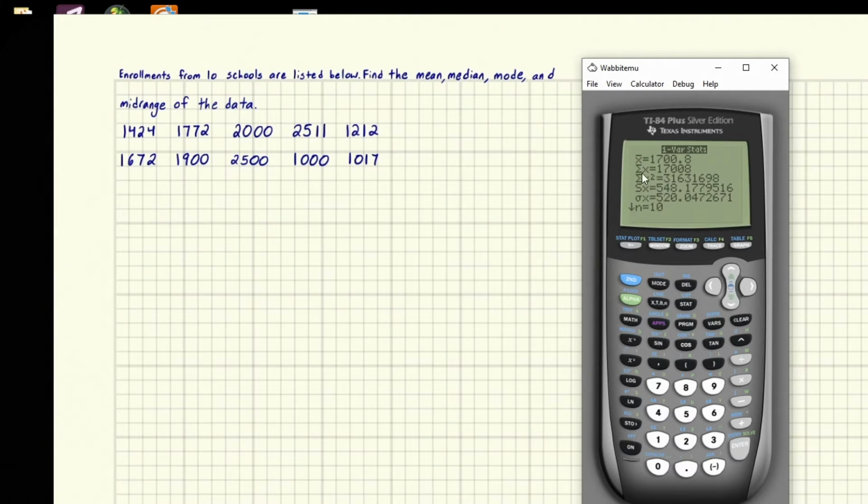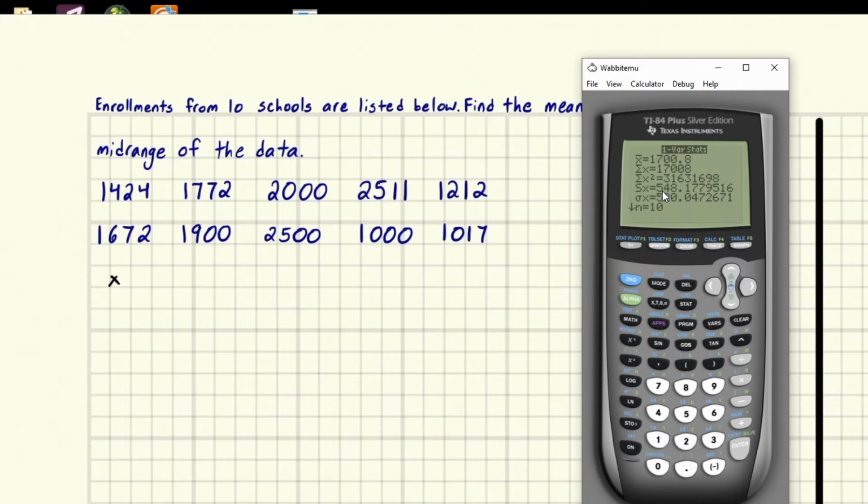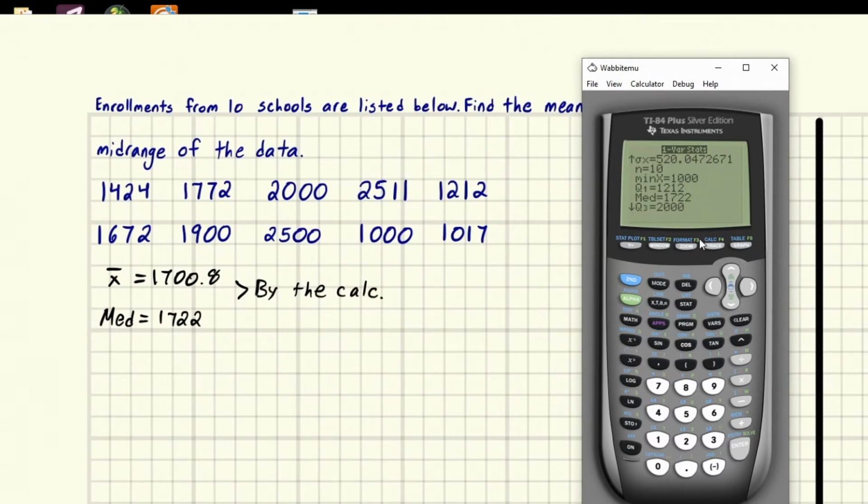So this is what it thinks is the mean. Let's write some of these down just so we have them as a reference. So according to the calculator, X bar is equal to 1700.8. And if we come down a little further, we can get the median as well. So it says that the median is equal to 1722. And this is by the calculator. We'll just make a note of how we got these numbers.